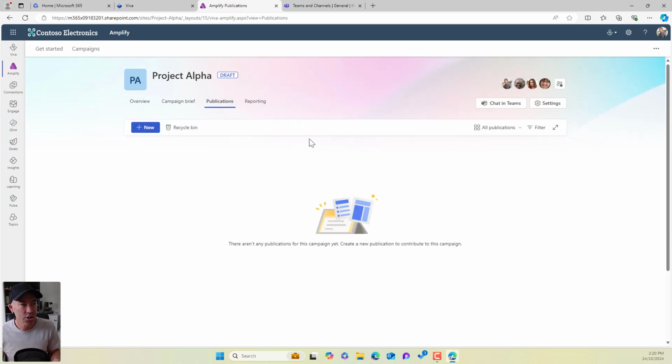We've got our publications tab. This is where all of our publications that are part of this campaign will reside. We've got a new button, we've got a recycle bin, we've got our options to view in a card format or a list format, and we've got some filtering capabilities as well.